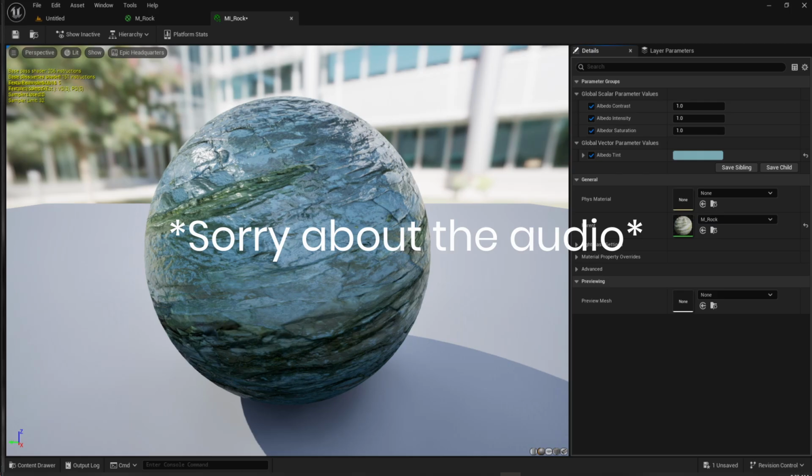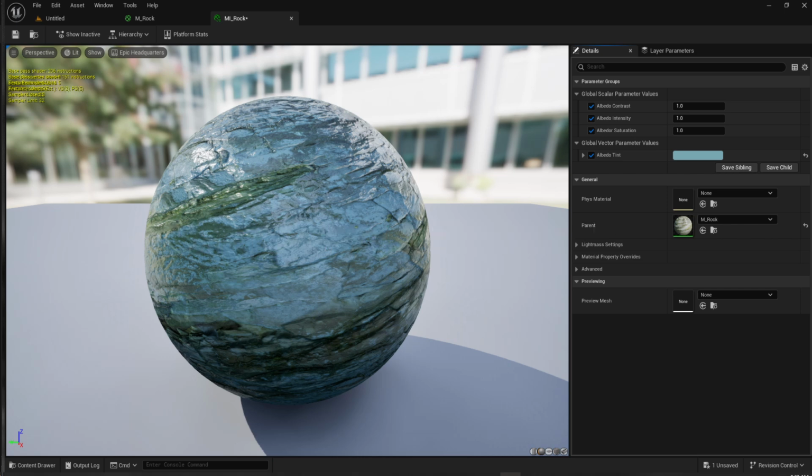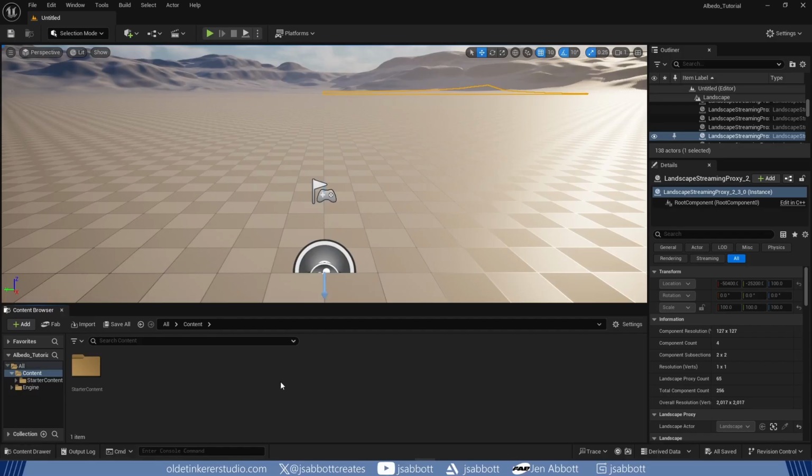In this tutorial, we'll walk through the steps needed to use blueprints in Unreal Engine 5 to dynamically change the intensity, contrast, saturation, and color of the albedo color map of a material applied to an object in your scene. Before diving into blueprints, we need to create a material that has a parameter for its albedo color and intensity.